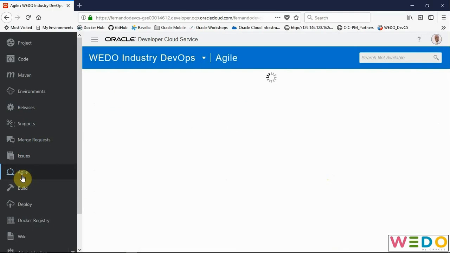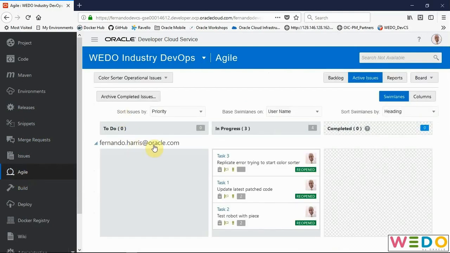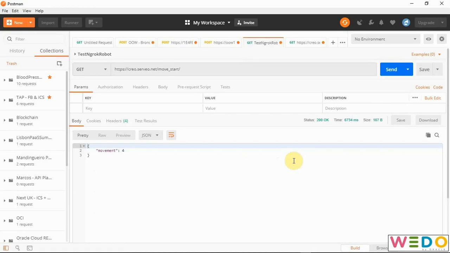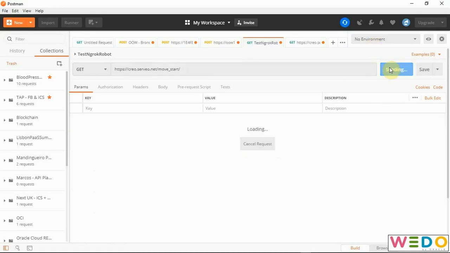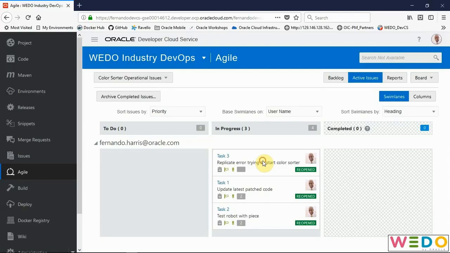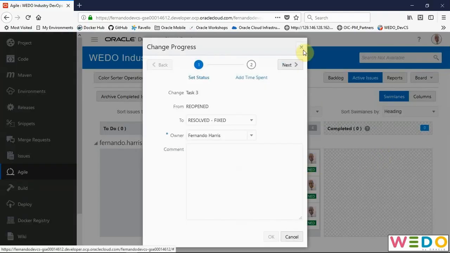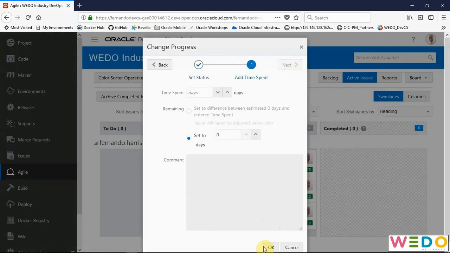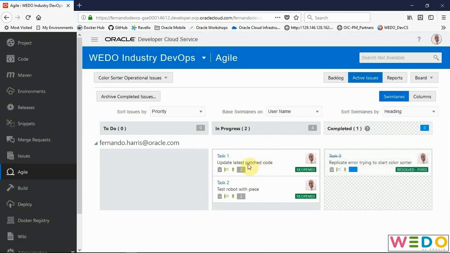So when he goes to his Agile Kanban board, he's going to check the task which is assigned to him, and is basically going to try to start the robot. He tries to start the robot, and as you can see in the console monitoring the robot through SSH, there is a functional error with the robot. He cannot start it. He can't process any colors. So the first task is resolved, is done. He moved it because he was able to replicate the error.